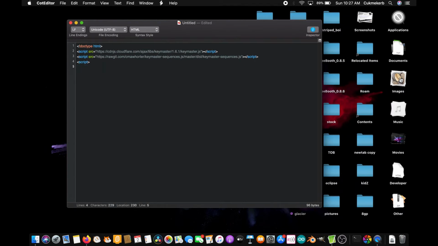However, to make a sequence, what you do is key.sequence, open parentheses, and then inside the quotes, you put the sequence of letters separated by spaces. So if I wanted it to be subscribe, I would do S space U space B space S space C space R space I space B space E.